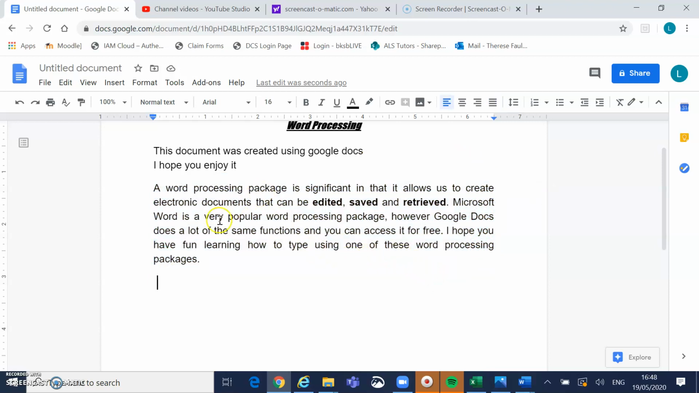Now, if I want to save my document, I need to name it. Up here, you'll notice that it's called Untitled Document. Let's give it a sensible name. I'm going to click here, delete whatever's in the box and call it Traces Document. Once I click outside the box, it is saved.